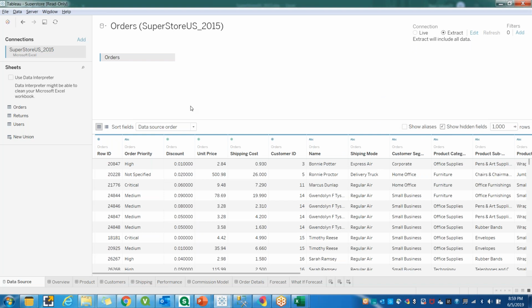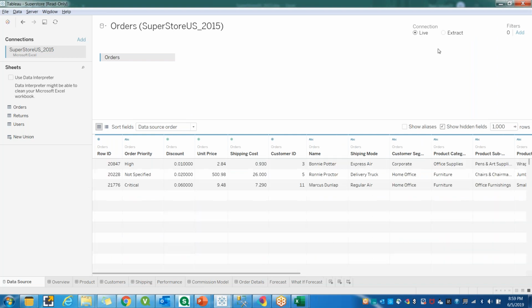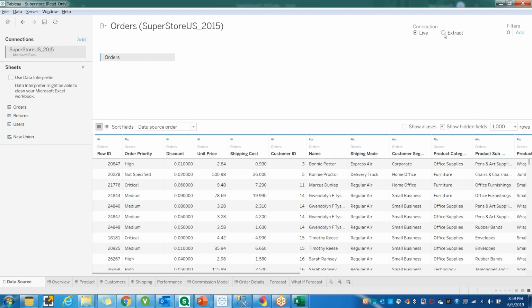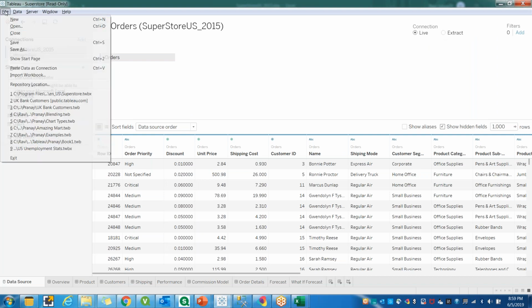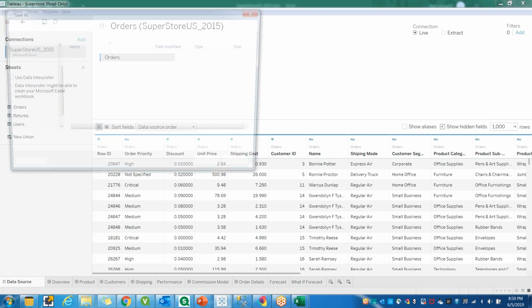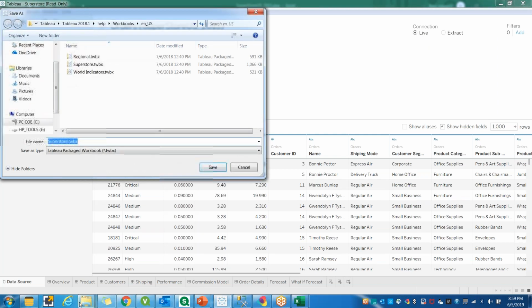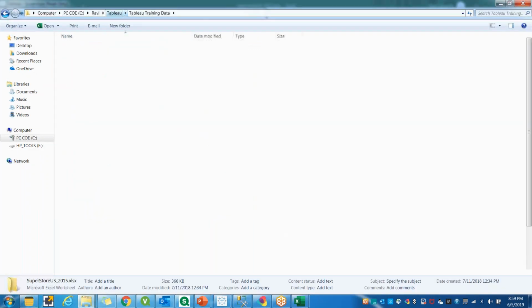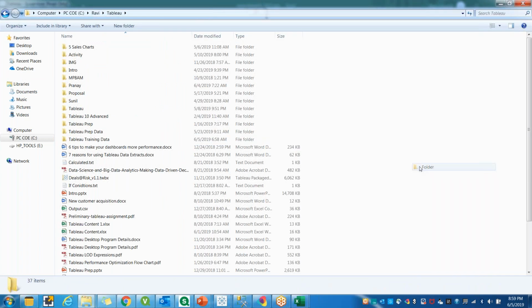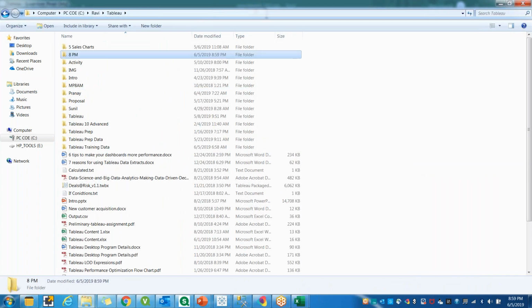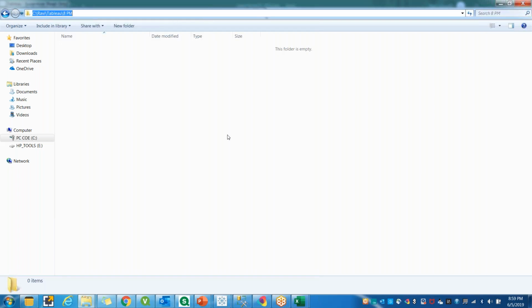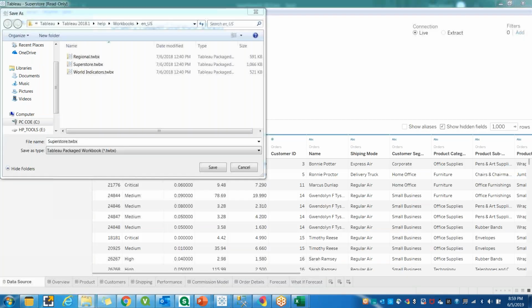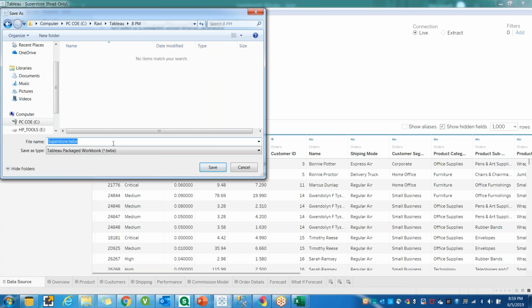Now let's try to save both the files and see the difference of file size, live connection and extract connection. For the same orders table, let me save this file. I'll create a new folder here. Maybe I'll name this Qlikview. I would want to store all my files into this folder, whatever work we do on a day-to-day basis. So this will save as live connection.